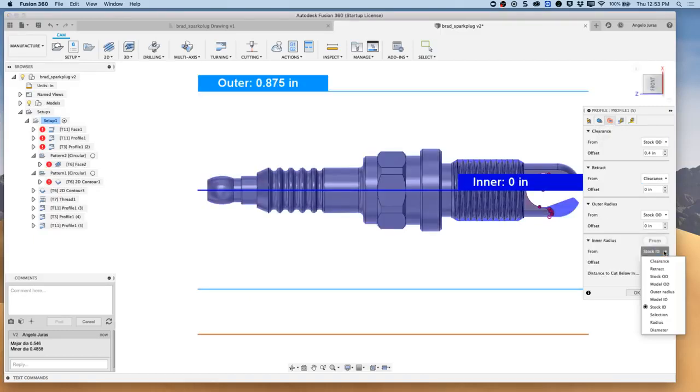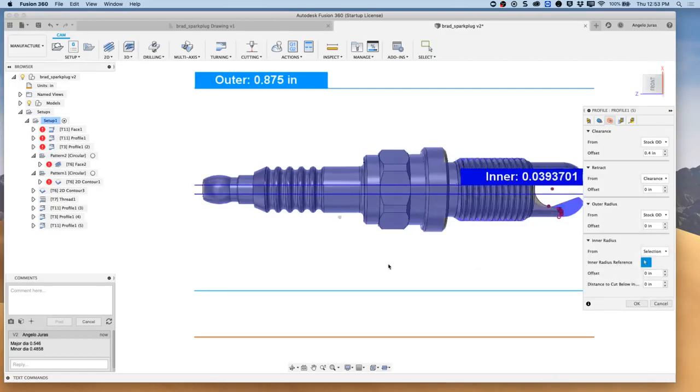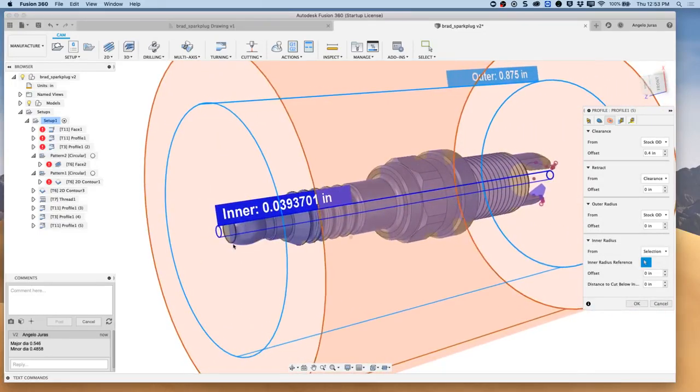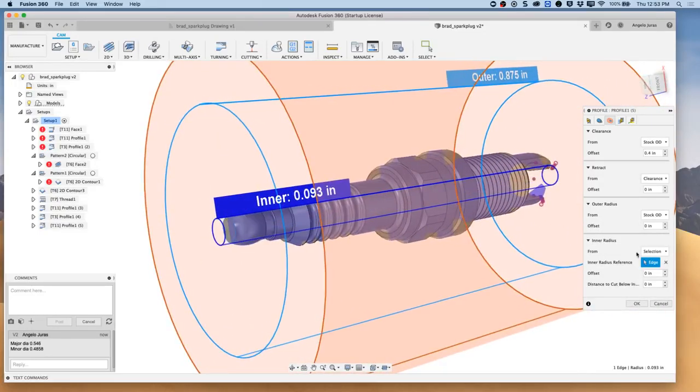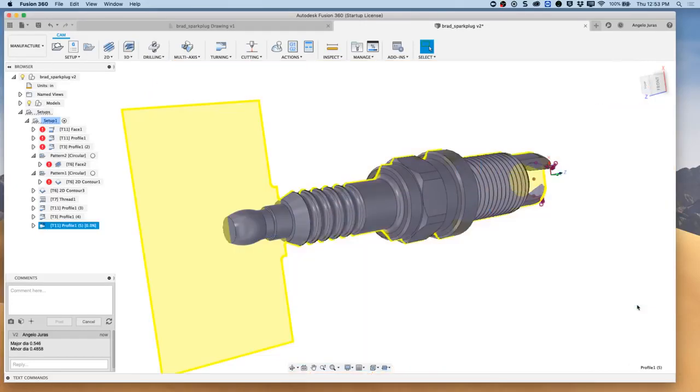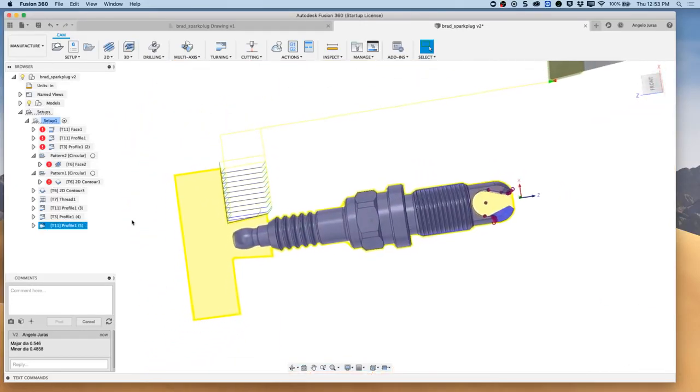Everything else should be the same except the radii. I don't want to go to the stock ID. I want to go to the selection like I did earlier and rotate that around. I just want to go to here. So I want to leave some material here. I'm going to part that off. And okay. All right, so that looks better.